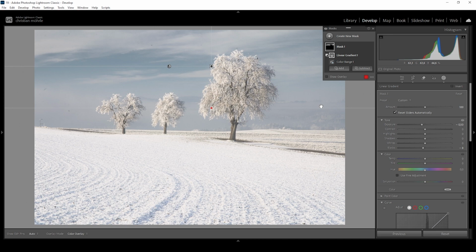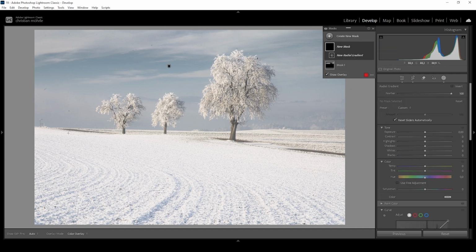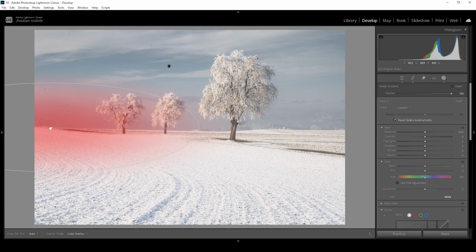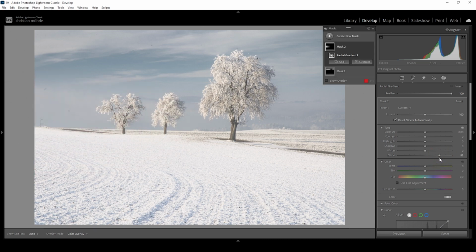Then I also want to add some glow or sunlight coming in from the left side. Therefore, let's create a radial gradient. I'm going to make it nice and big like this. Make sure to place the center of this radial gradient outside of the image to get a more natural effect. And what I'm going to do in here is to bring up the blacks a lot. So this will make the shadows brighter and in turn it will create this kind of realistic glow effect.